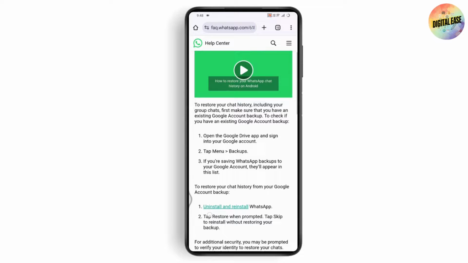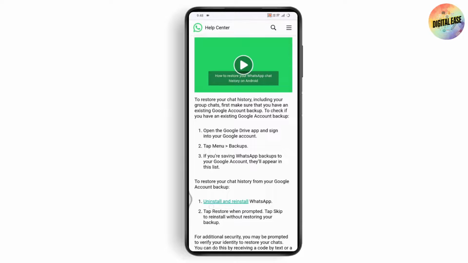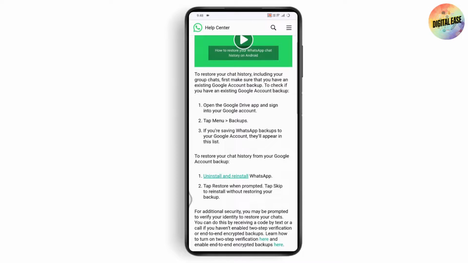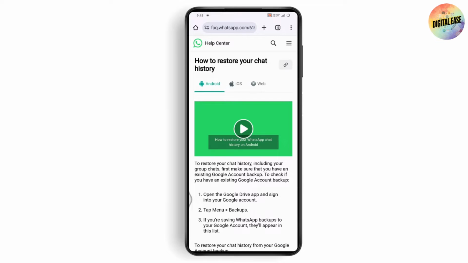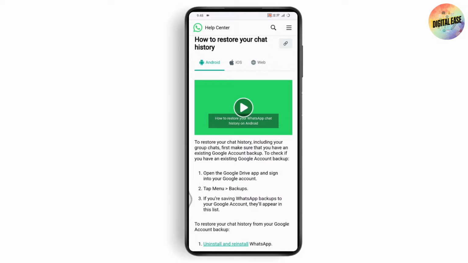And for additional security, you may be prompted to verify your identity to restore your chats. You can do this by receiving a code by text or a call if you haven't enabled two-step verification or end-to-end encrypted backups. So this is the only way you can restore your chat history or your WhatsApp messages, because without this you don't have any other option.